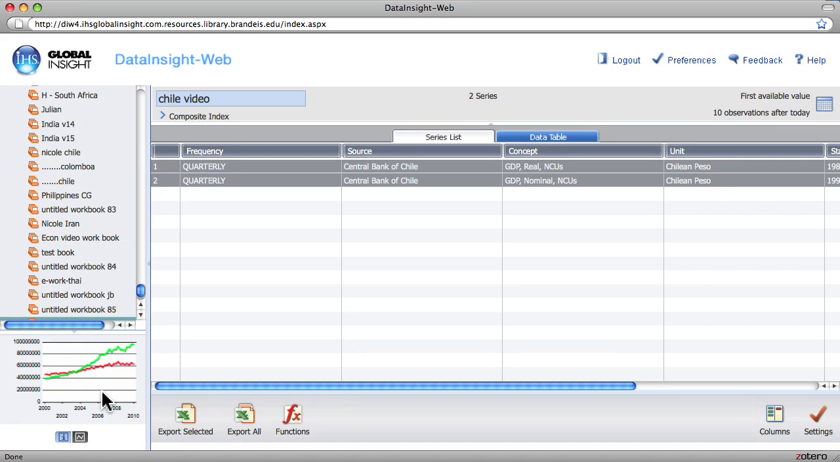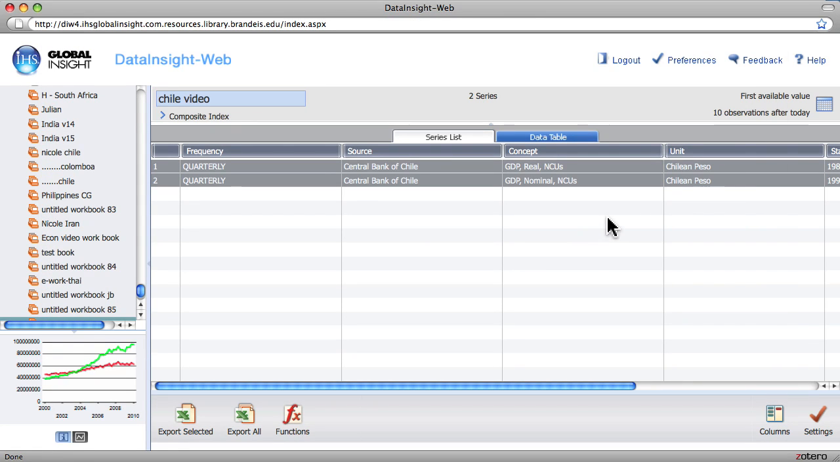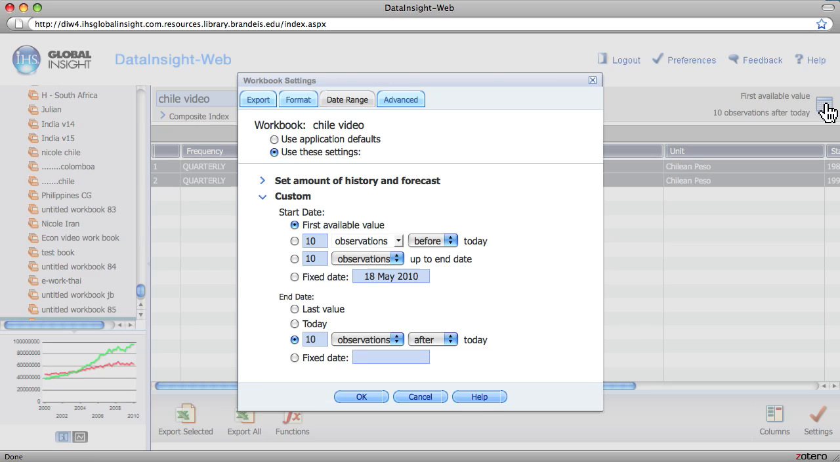Well, both the series are rising over time. But there's too much historical data. It is hard to see what is going on in recent years. So let's shorten the time frame of the data. Click on the small grid box in the upper right-hand corner. This will let us change the data range.